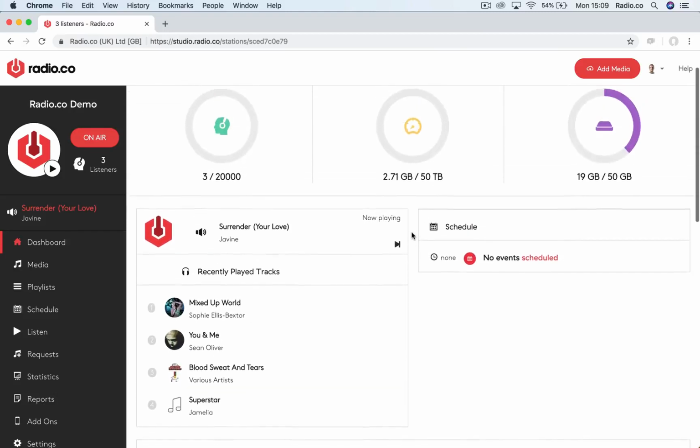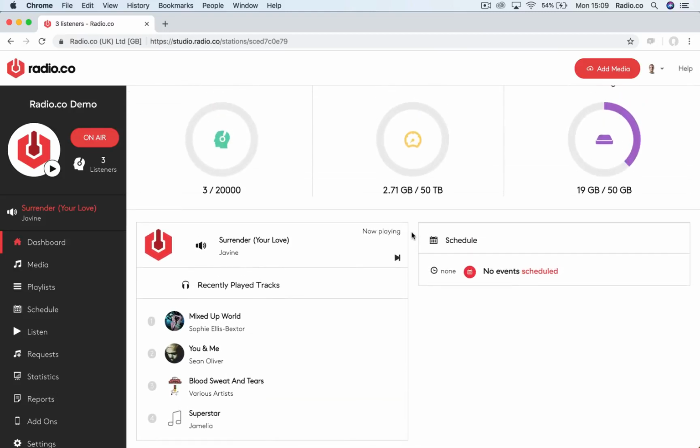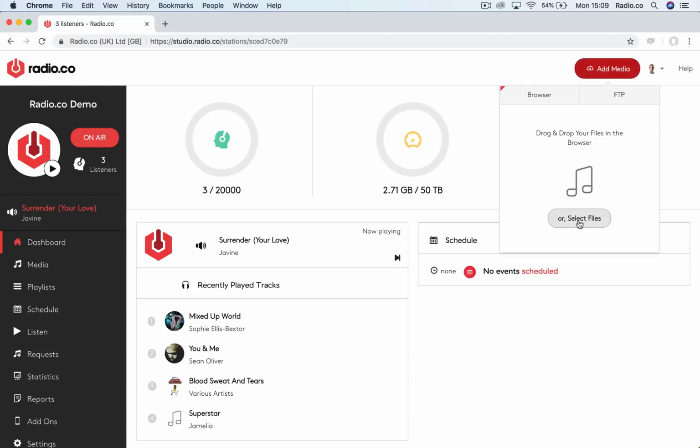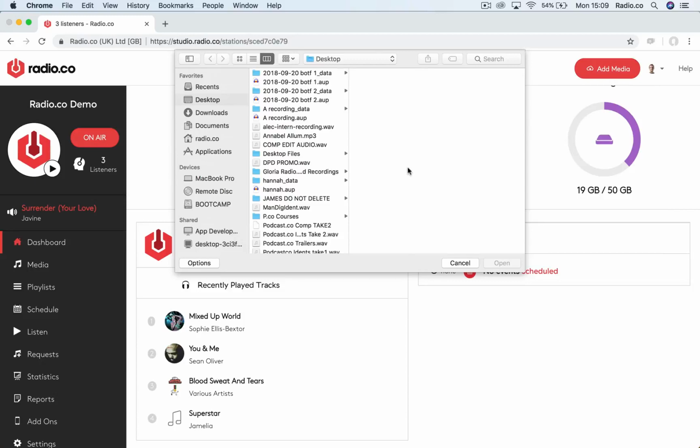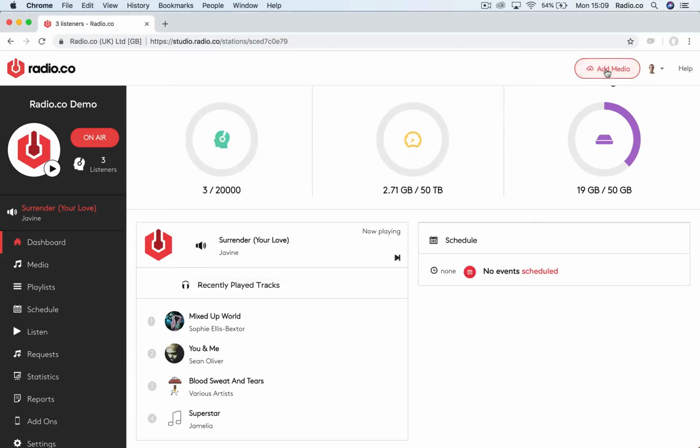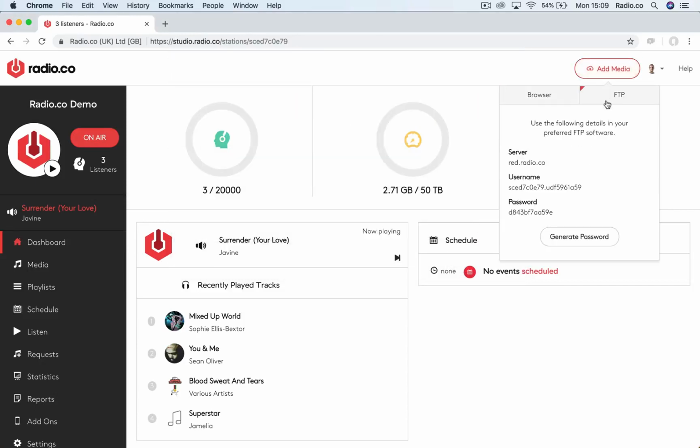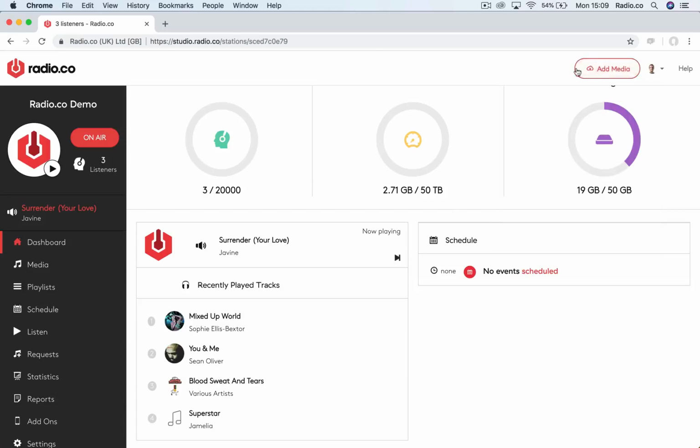Say, for instance, I want to get started and I want to upload some audio files to my station. Really simple. Click Add Media in the top right-hand corner. You can select files that are located on the computer or laptop that you're using. Or if you want to do a bulk upload of, say, 50, 100, 150 tracks, you can use FTP. If you're not familiar with FTP, then we do have a step-by-step guide, which I can send over to you, which shows you exactly how to do that.